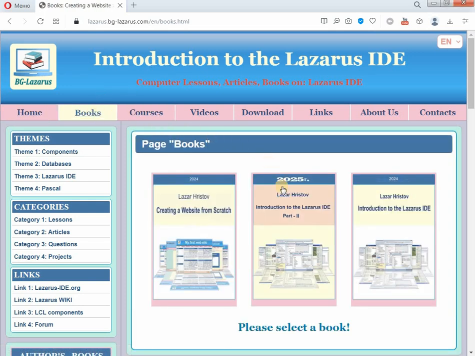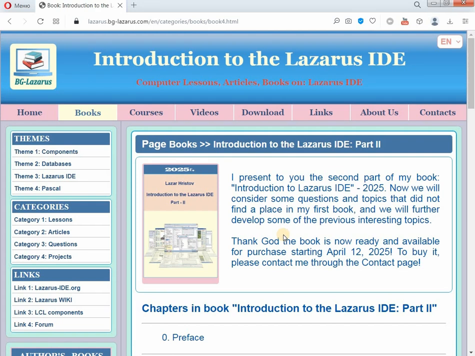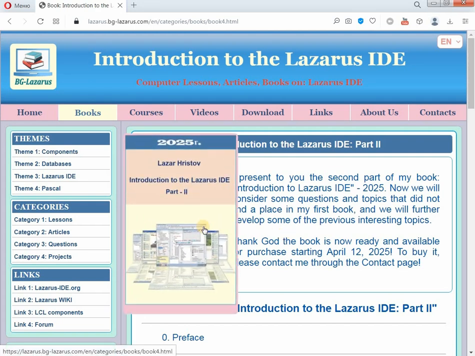We are currently working on my second book, Introduction to Lazarus IDE Part 2. And just to let you know, I am currently working on my third book, Part 3, in which we will look at more components for Lazarus IDE and a much larger and more complex program for sales in a store. I hope to have it ready in 2 or 3 months and I can release it here.